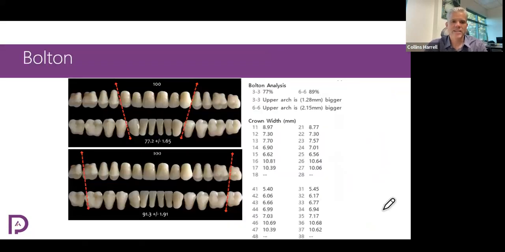So keep in mind that she has this Bolton tooth discrepancy. She's 1.2 millimeters larger in the upper 3 to 3 and 2.15 in the upper 6 to 6. So it would be appropriate to do some IPR in her upper arch to reduce the resulting overjet.